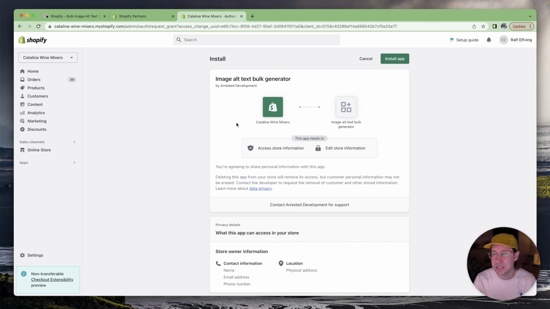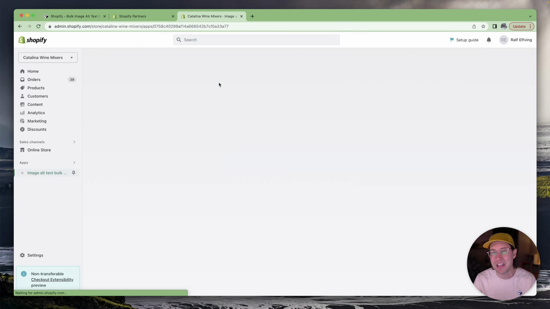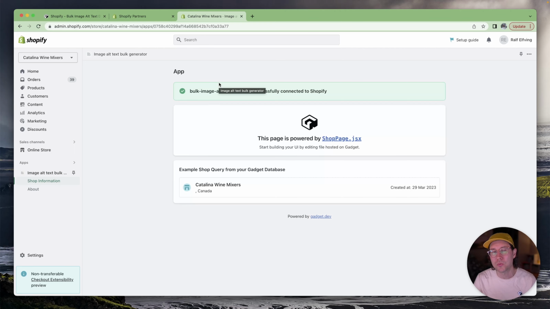So we can see this OAuth screen already available to us. We can just hit install app, and because Gadget has set up all of that boilerplate out of the box, you don't have to do it. We actually have an app that is ready to pass the Shopify App Store review from a technical perspective, check all the boxes.